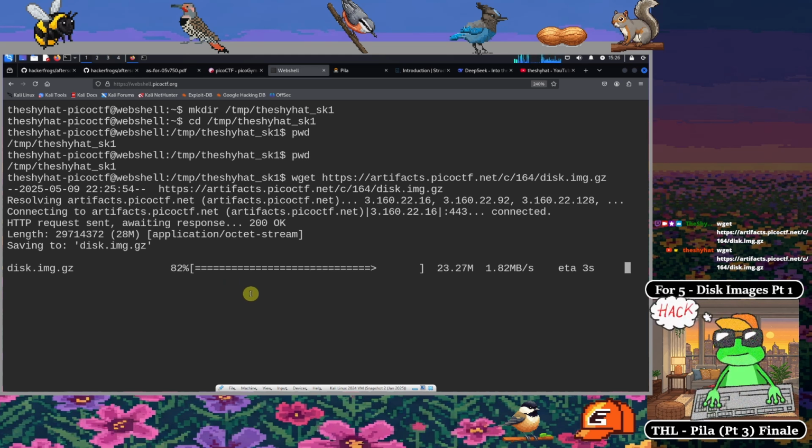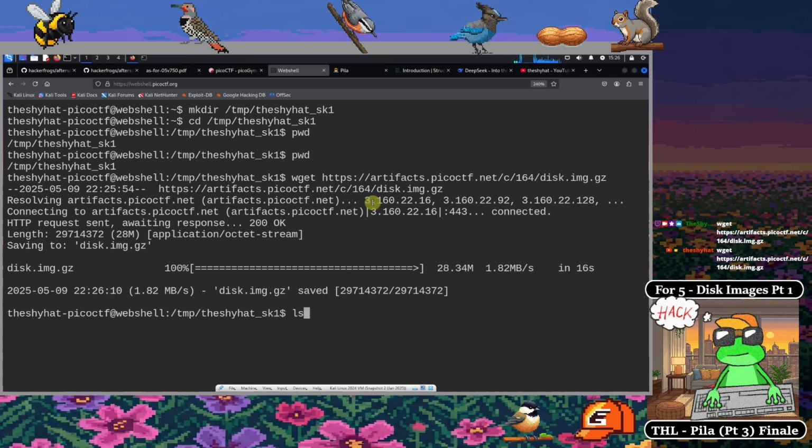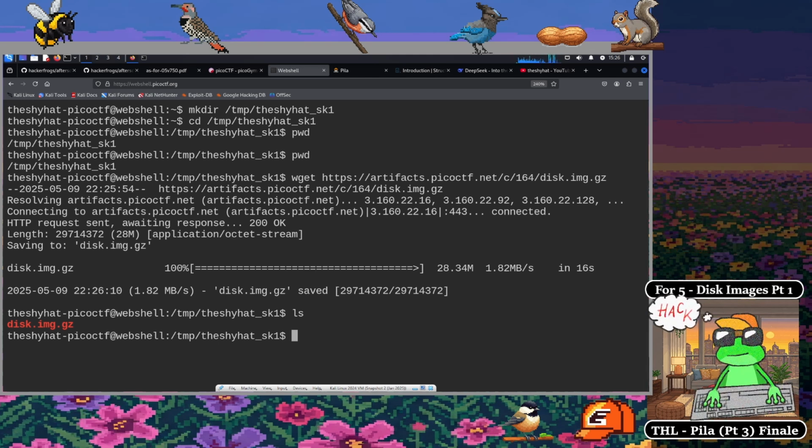When it's done, you want to give the ls command to make sure that the disk image is in here. So type ls. You should see disk.img.gz in your directory here. Okay, and if you see it, type in the chat, I downloaded the big file, smiley face. Okay, Venting Horse says, I see it. Good to see. So this should be disk.img.gz.